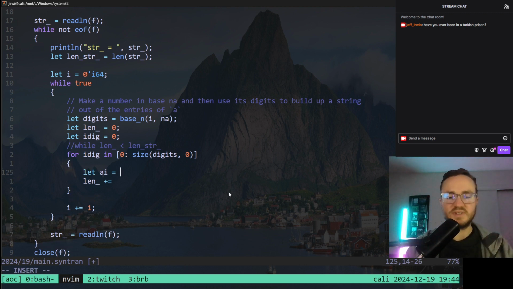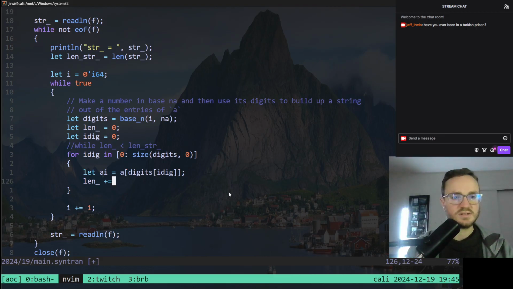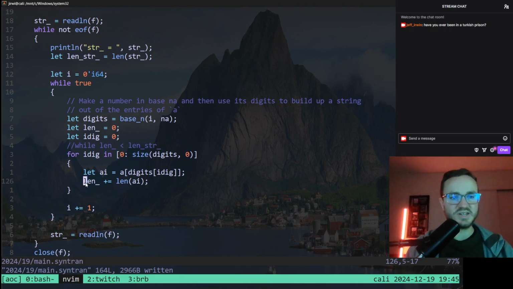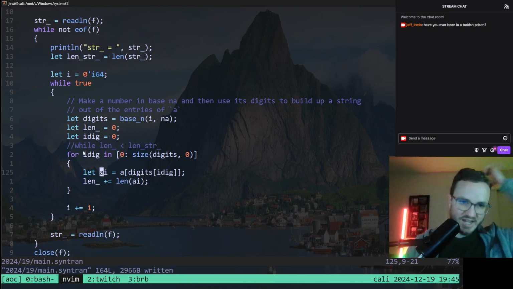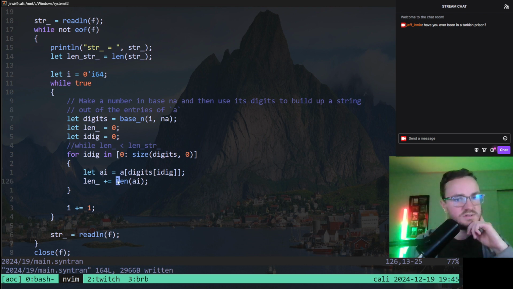It's going to be some entry of A. So it's going to be A digits I dig. Can you dig it? And then we're going to increment the length by that. And then we're going to check if the string starting at the length starts with AI. And if it doesn't, then we haven't found a match and we can break. I think not only will this not be fast enough, but I think I'm going to overflow a 64-bit number.